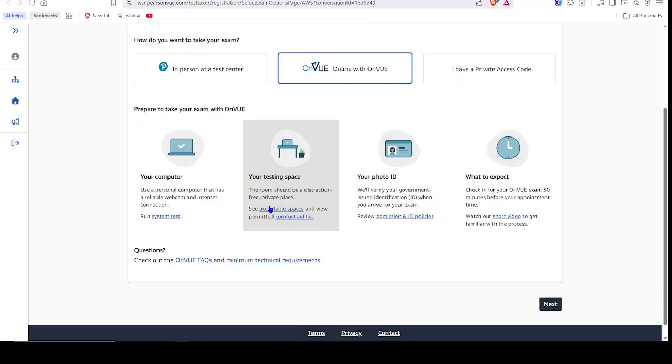So you can click either of these links and just read more to understand what I've just explained. Then again, when you're taking this exam, you'll be required to verify your identity. So if you're taking it from Kenya, for example, one of the things that you'll need to have is your ID, your national identity card.